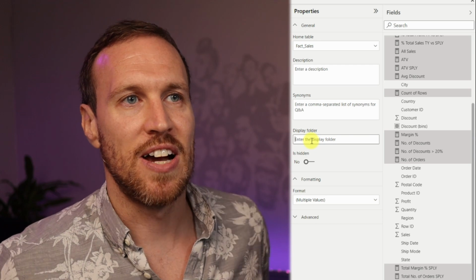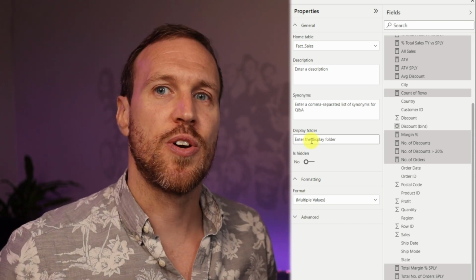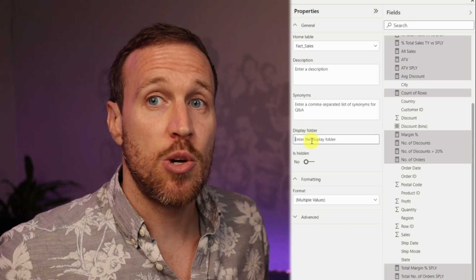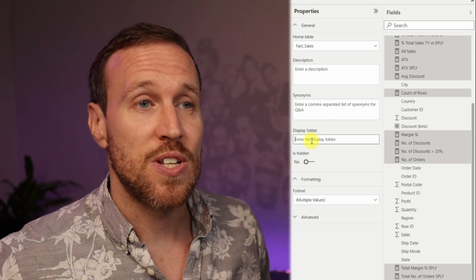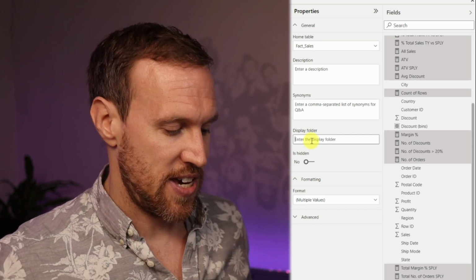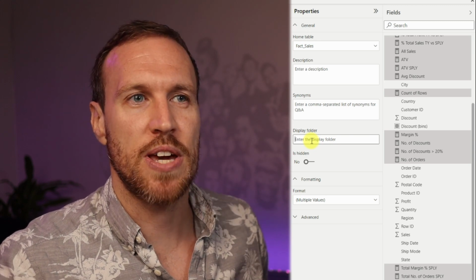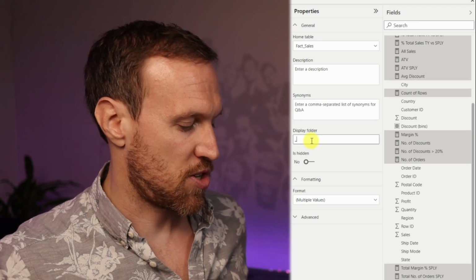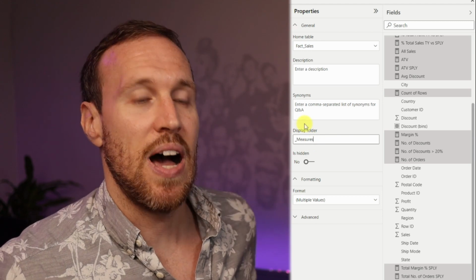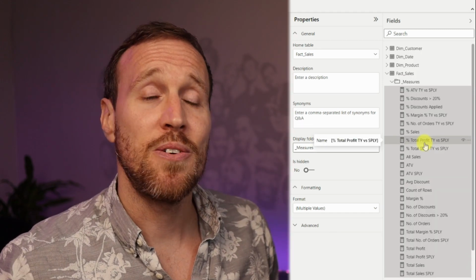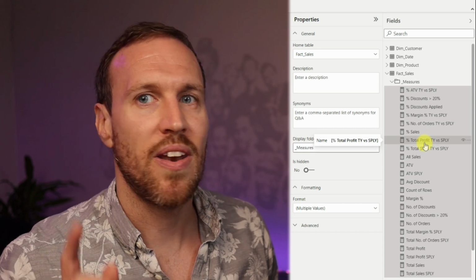You have here a display folder, and all you have to do is just add in the name that you want. Now, if you want it to go to the top, it's a good idea to put something in front of whatever you want to call it. So in this case, I want to call the table measures. So I'm going to put an underscore and then do measures. And then if you press return, so now you have all your measures in one nice table.